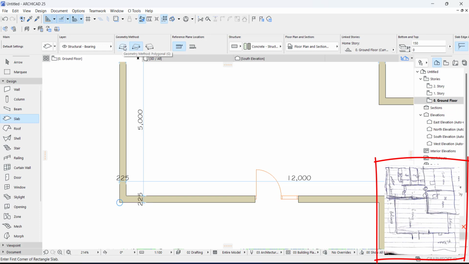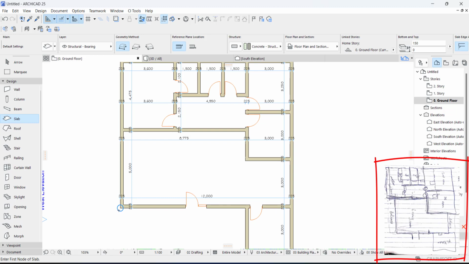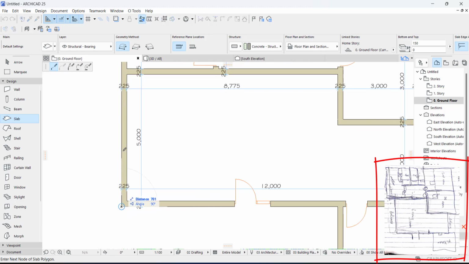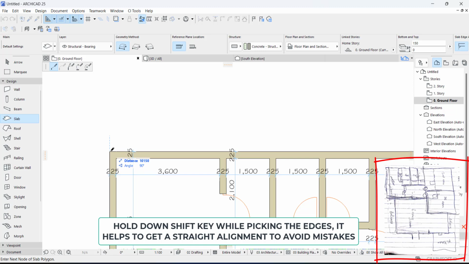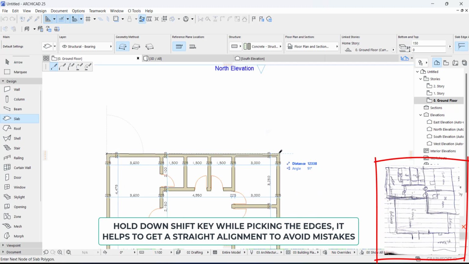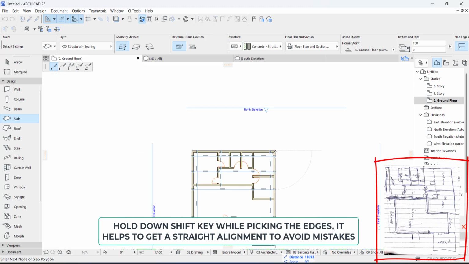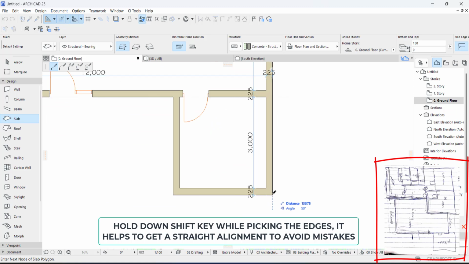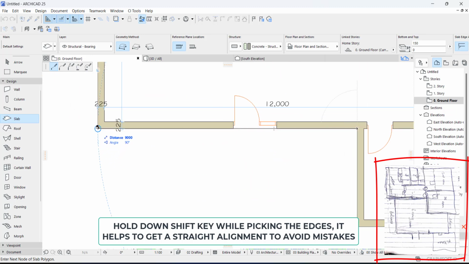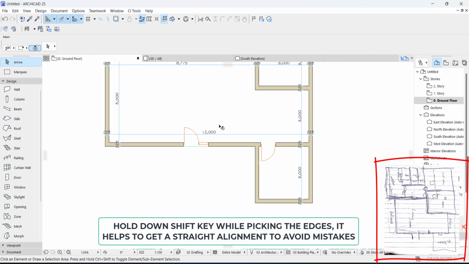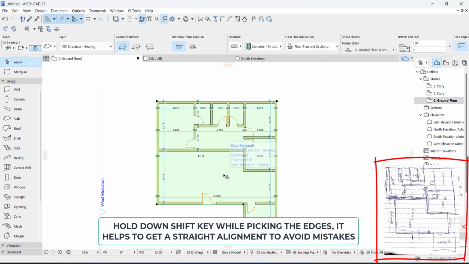Now there are different ways you can do this. This one is, like they say, polygonal. When you click this, you have to pick each point like this. So there is a tendency for you to make mistakes by not clicking the real point. That is why there is another method to get this done.